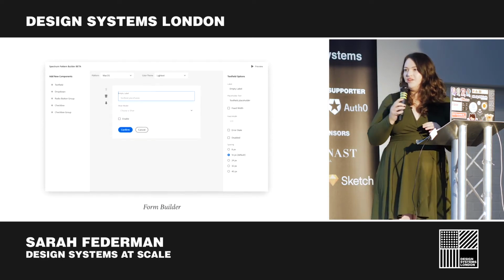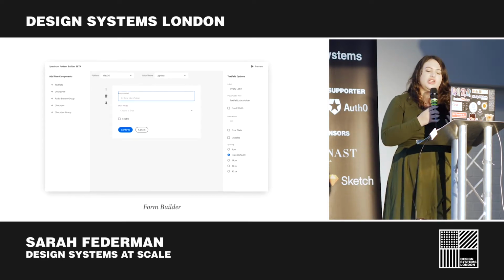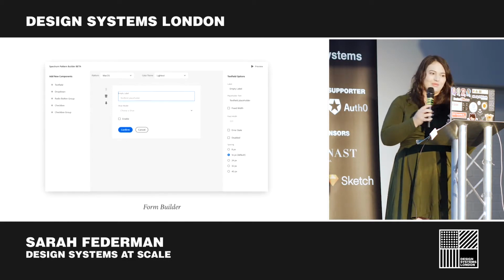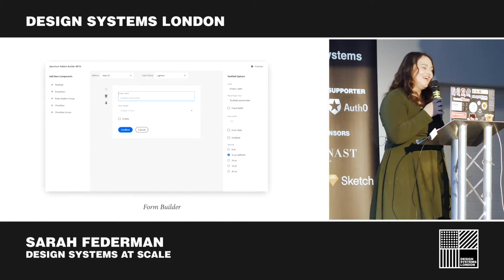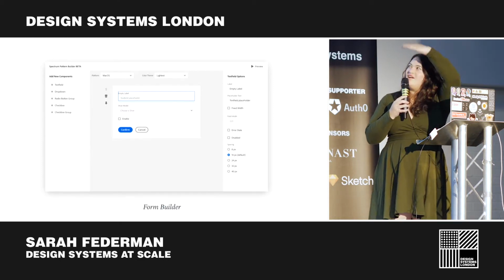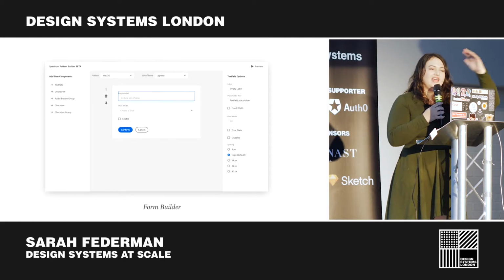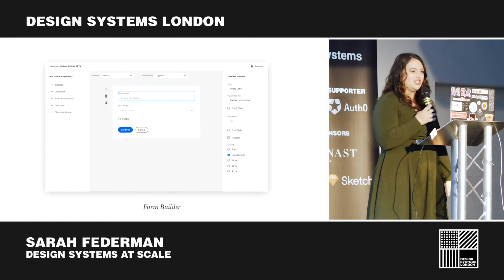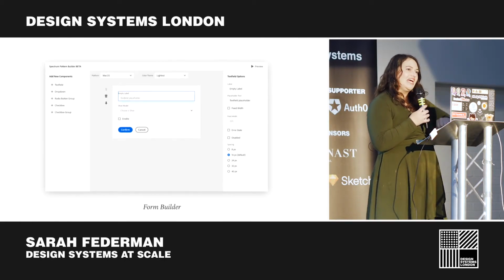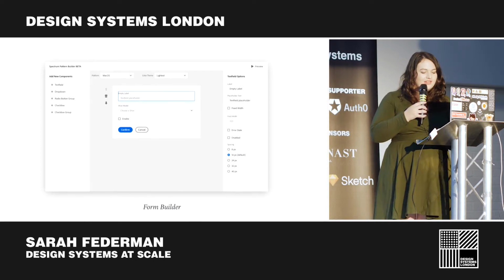So one of the things that we've done to address this is actually a form builder. This is built by an intern this summer. He was great. He's coming back, yay. So it actually lets you build out forms using our form elements and then export that to XD. And it shows all the spacing variables, and it's like Lego blocks in the browser. It's fun.